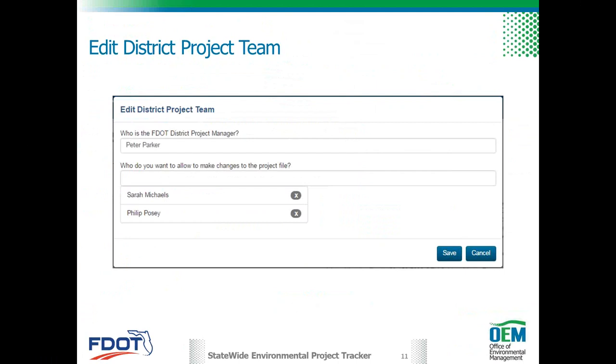And so what happens when you click those edit buttons, the edit district project team, anyone who's currently on the project team can edit the district project team and add additional editors who can make changes to the project file. The project manager can be changed, and also the district environmental manager is also able to edit the project team. So as you have new staff coming on board or leaving, you can make those changes here on the project page. That will give those individuals access to upload files to the system for that project, as well as complete forms in SWEPT.